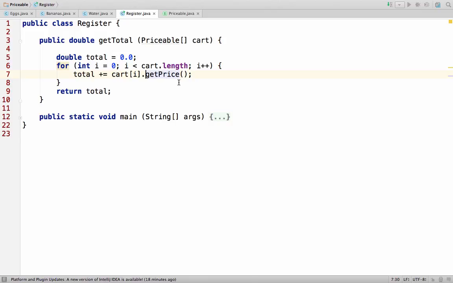that means that I can actually be sure that the getPrice method can be called on a Priceable item. All of the classes that implement the Priceable interface will have this method implemented. So we can go ahead and call it.